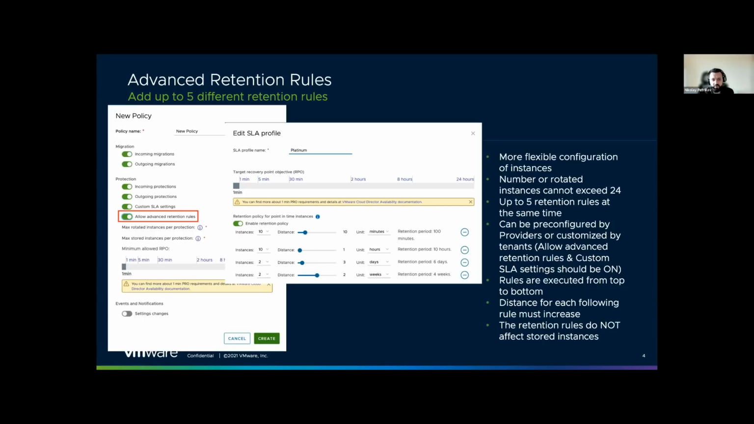And then we can include them in the SLA profiles, like pre-built different rules, or we can allow the tenants to use custom SLA settings to control their retention rules when they create a new replication. They can do this by themselves as part of their self-service. Of course, it's always better to guide them and have the predefined, but if someone wants to, they can always give this control to the tenants as well.